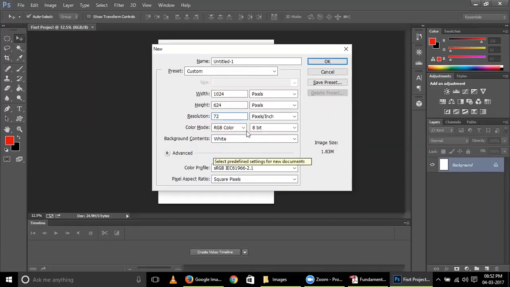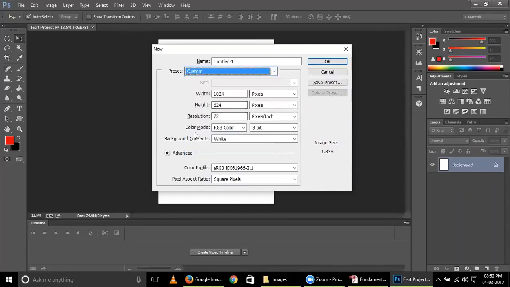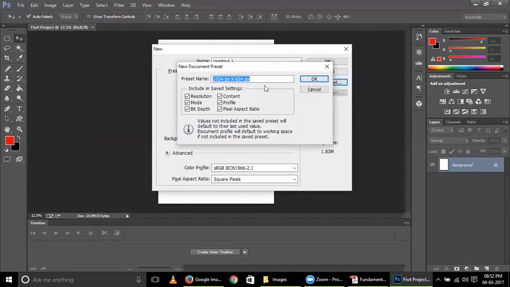And I want to save this setting for later. You can also save your presets. For example, if you don't want to create this document many times, you can save it as a preset. First define your size, define your width and height, define your resolution, and click the save preset button. When you click save preset, you can define the name. For example, I'm going to name this web design, or you can name it social media design, whatever, and click OK.